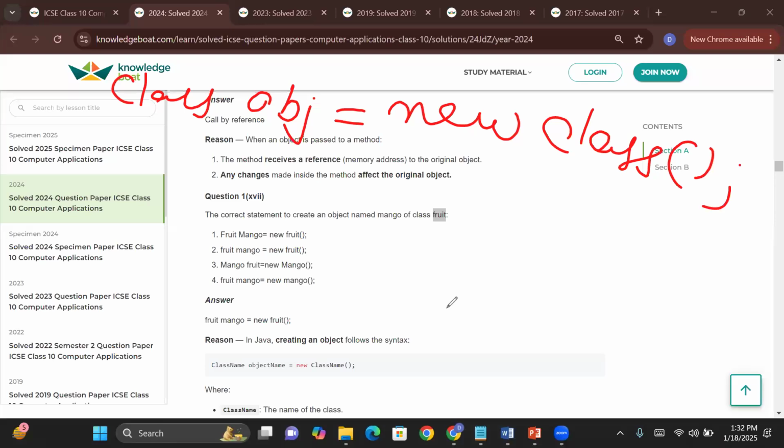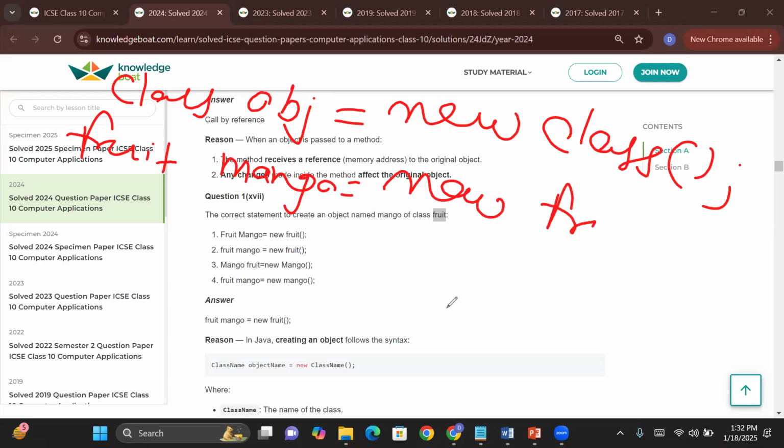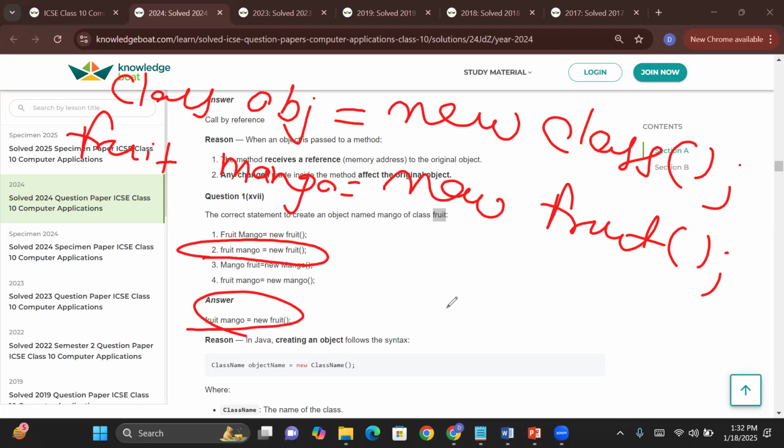Now, what is the class name? Class name is fruit. What is the object name? Object name is mango. So fruit mango equal to new. What is the class name? Fruit. So this is your answer. Fruit mango, where they have written fruit mango new fruit. Second one is your answer. Right.